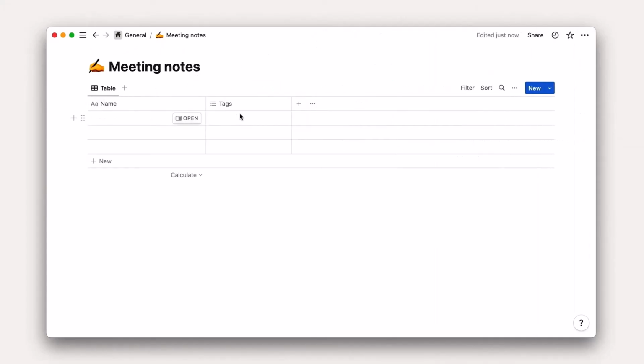The general idea here is that each horizontal row will be a meeting. Each vertical column will categorize that meeting and its different properties, the date of the meeting, the team members involved, and more. I'll add some fictitious meetings to work with: Engineering Weekly, All Hands, and Design Sync.